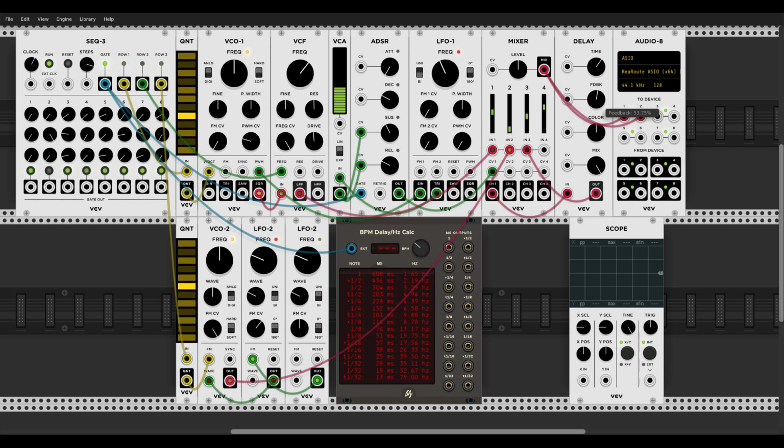Again, we can change the feedback amount, add more repeats, change the color, so all the way to the right it will be bright, all the way to the left will be dark. Let's make it bright. Very nice. Now like this, we can add also delay to the second voice, so let's listen to it also.